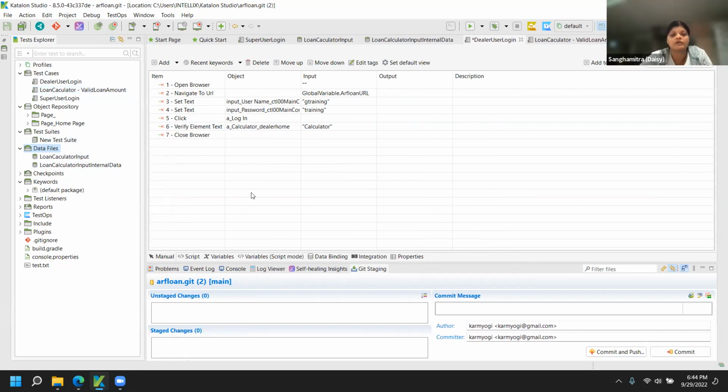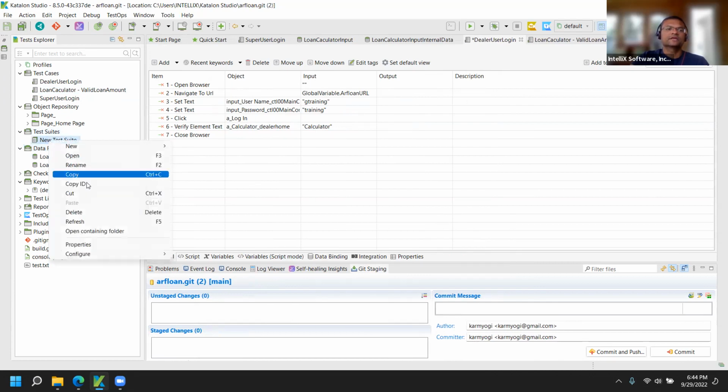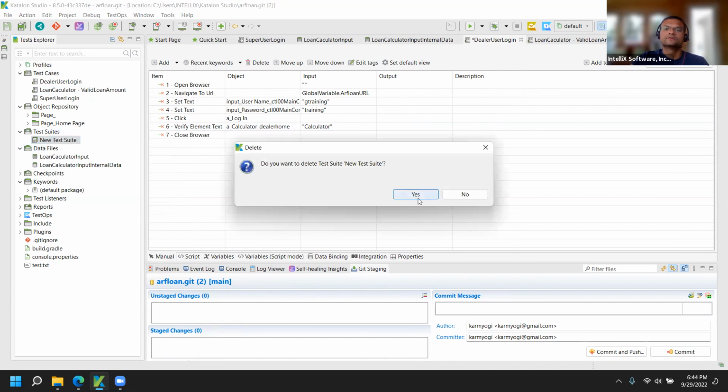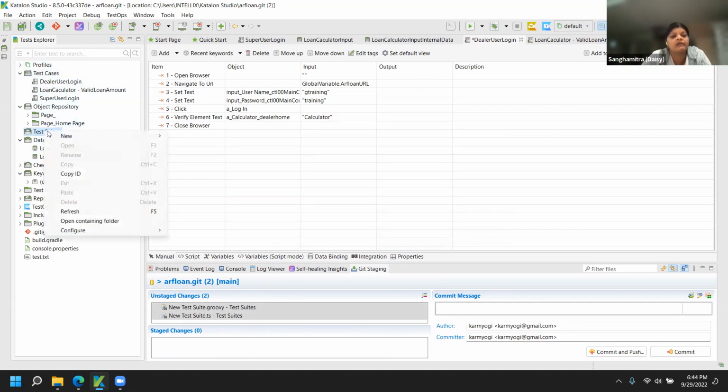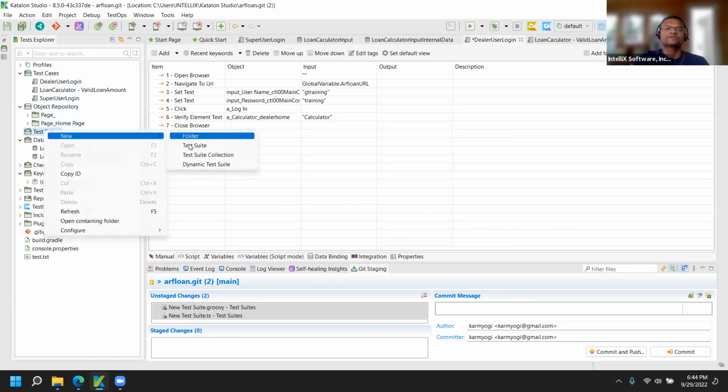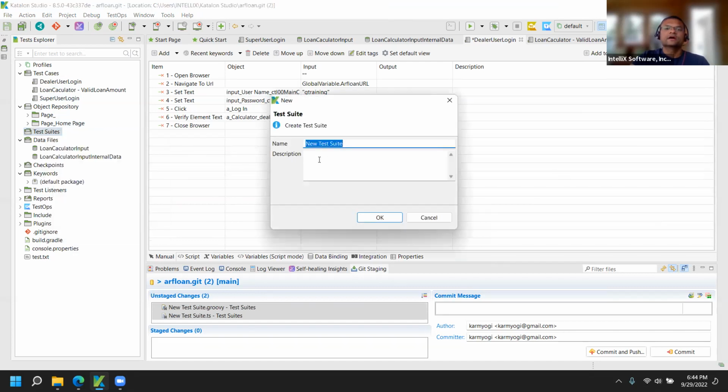Now, I was going to talk about the test suite. Let me get rid of this one. Since you are executing every test case one by one, you can generally create a test suite here. So right click, new test suite. Let's say loan calculator, super user, maybe let's do login ones. So login test suite.